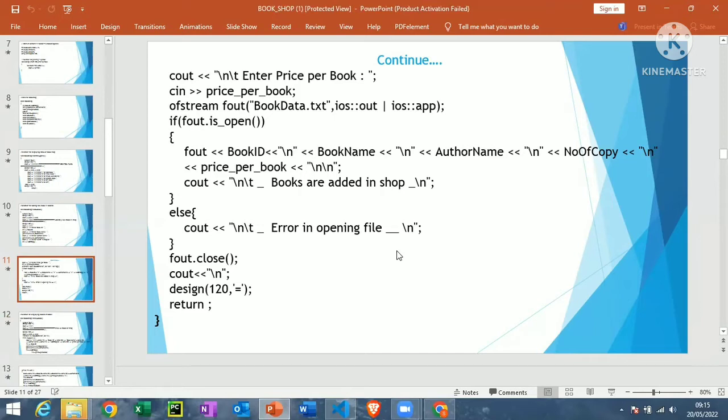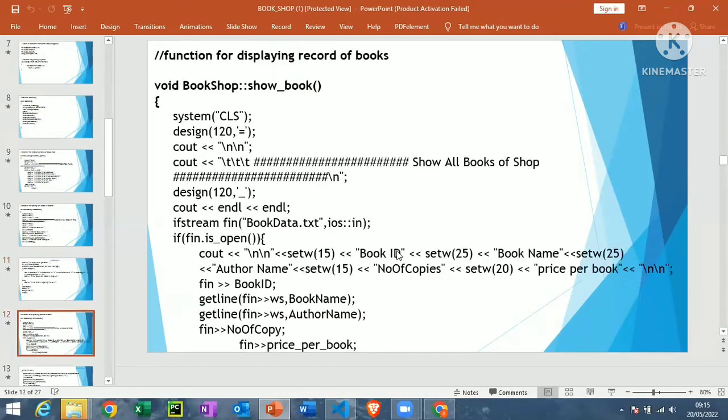We open our file in two modes, out and append. Out mode is used for writing data in our file, and append mode is used for adding data in our file without replacing any data. Now in the show function, we are showing all the data which is present in our file.